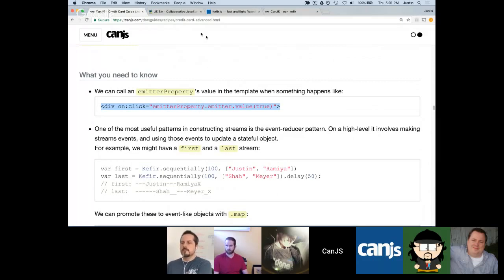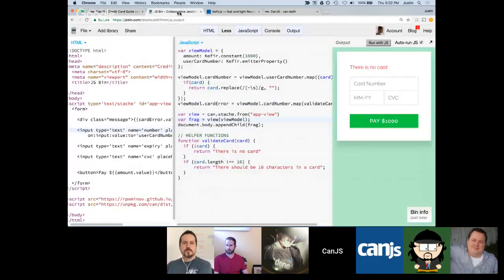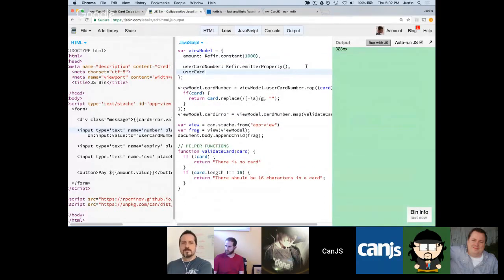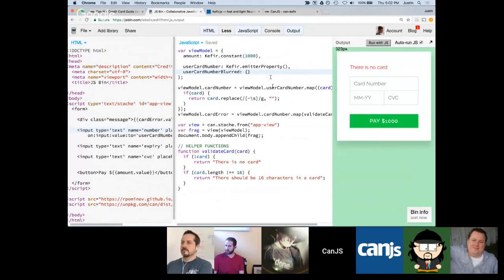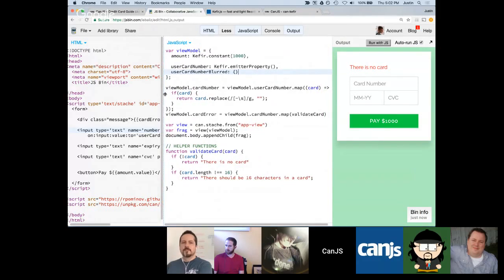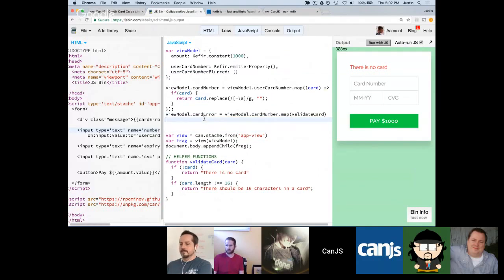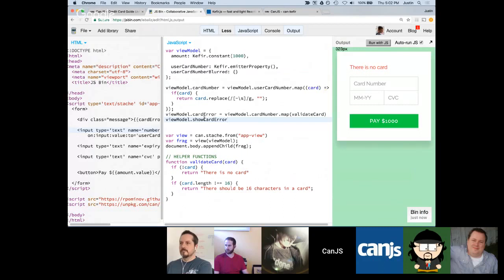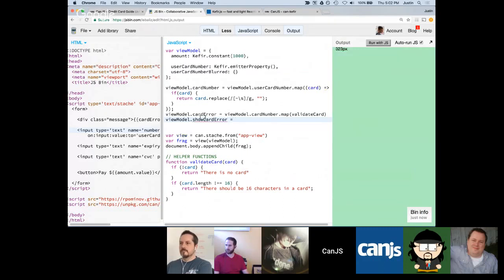So let me give as much of the pseudocode as I dare, just to let people know what they're going to be creating. There's going to be a user card number blurred, and that's going to look maybe like an emitter property, a place where you can actually write values to. And then we're going to have a show card error, which needs to derive somehow from the user card number blurred and the card error.